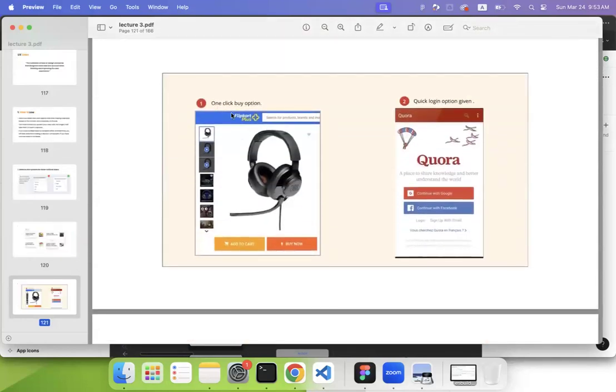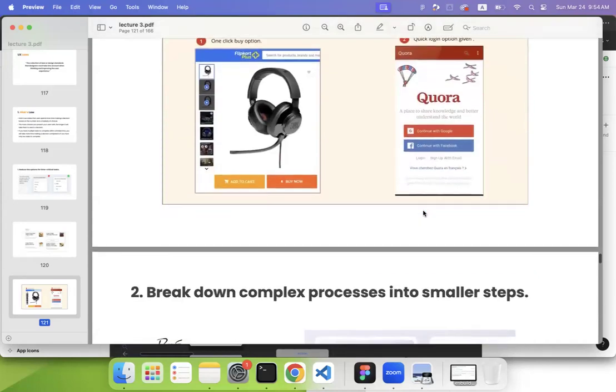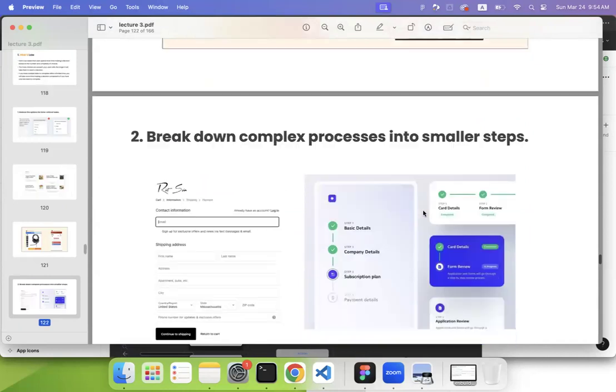This is another option that most of the e-commerce websites follow, Amazon, Flipkart, or anything. They give a direct buy now button in the product display page. And even Quora or any other application, they let you sign up with Google or continue with Facebook buttons for you to sign up very easily without providing your email address or anything. If you already have a Google account or Facebook account, you can easily sign up without filling out their forms or anything like that.